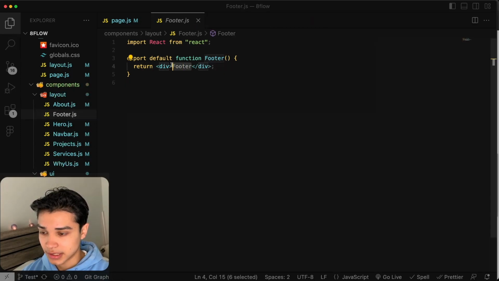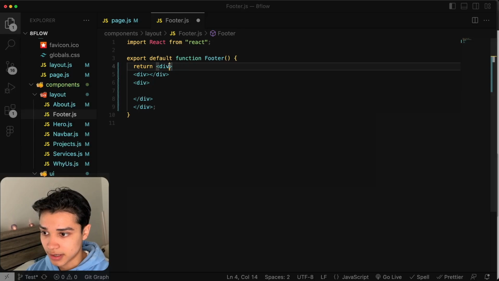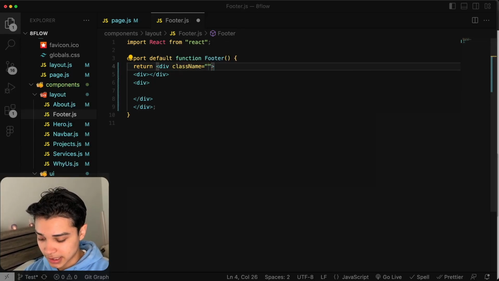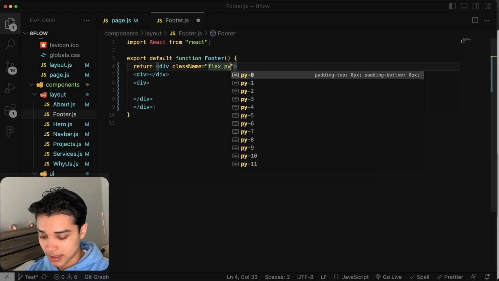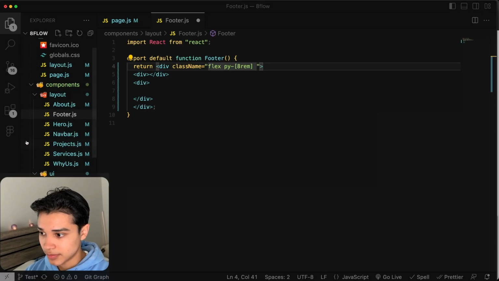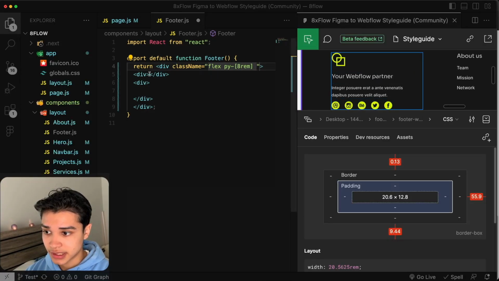Here we said it's going to have a div, and this is going to be like the content thing, and then we're going to have another div, and this one's going to be the wrapping one. So here, let's just class name this flex, and it's going to be horizontal. So we're going to do that, and we're going to do a padding of y of 8 rem again. Let me pull up the Figma plugin again.